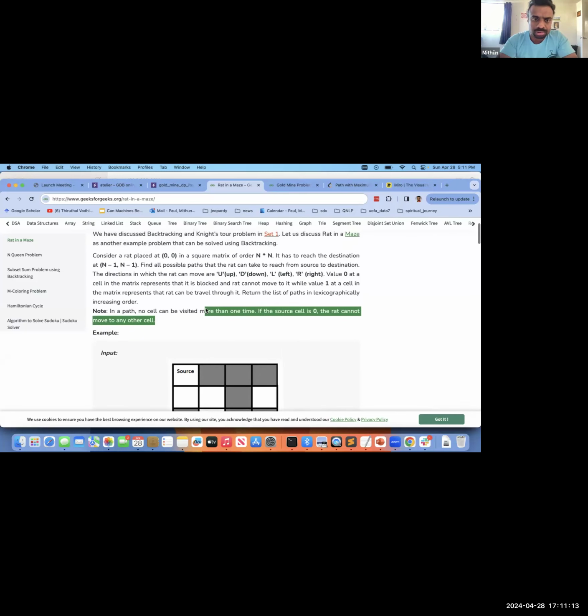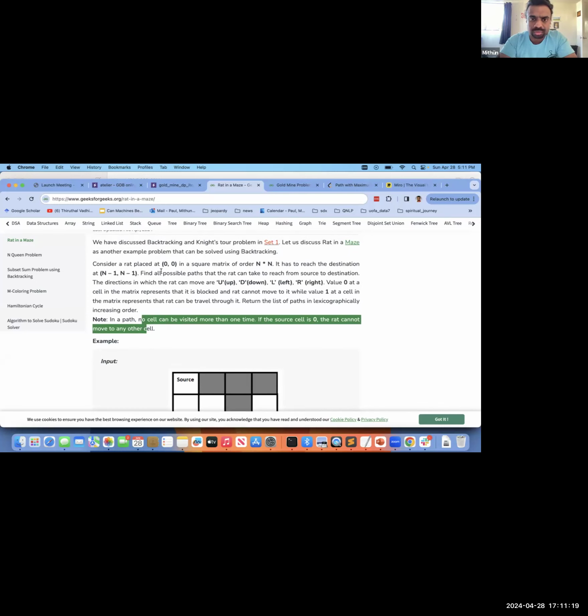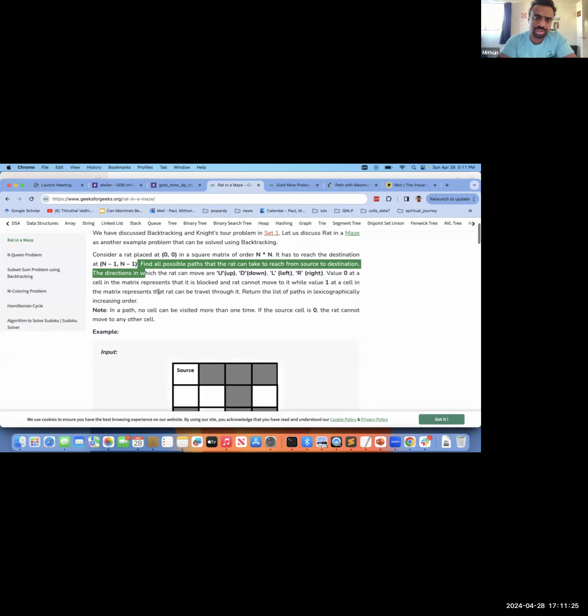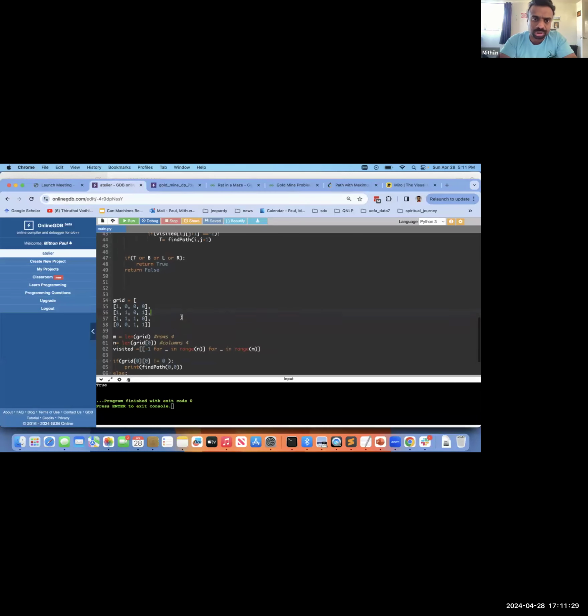Source cell is 0, rat cannot move to any other cell. So source cell is 0. Okay, we checked the inner path. No cell can be visited more than one time. Okay. And what did you want to print? I consider it as find all possible paths a rat can take to reach from source to destination. Okay. So now if you want to find all paths, what will you do here?